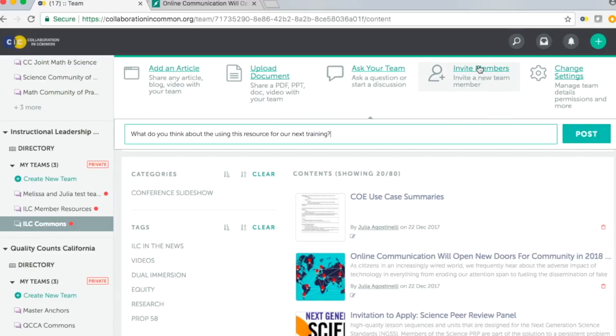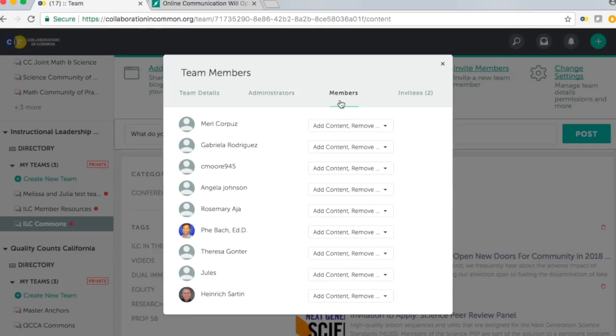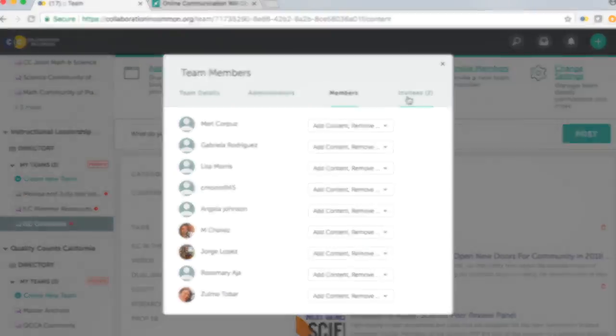To make changes to your team members or edit the team's permissions, click on Invite Members. There you can invite more people, or determine what your team members can or cannot do.